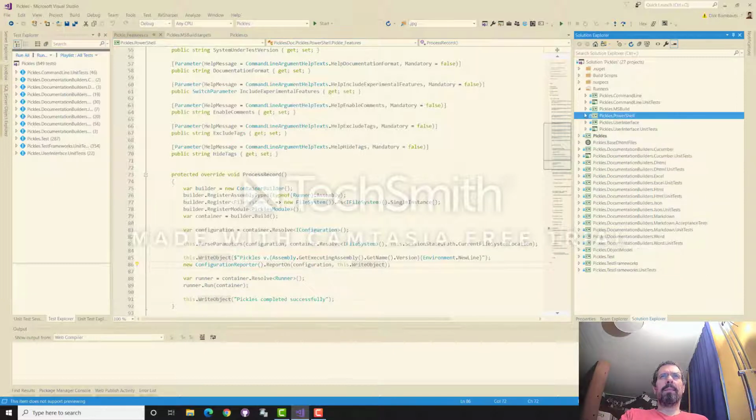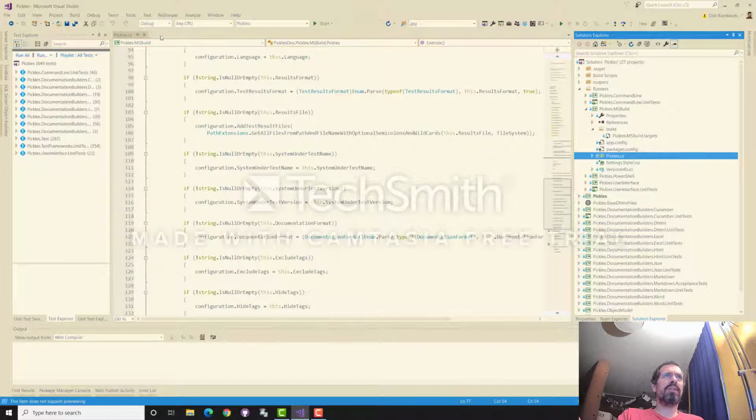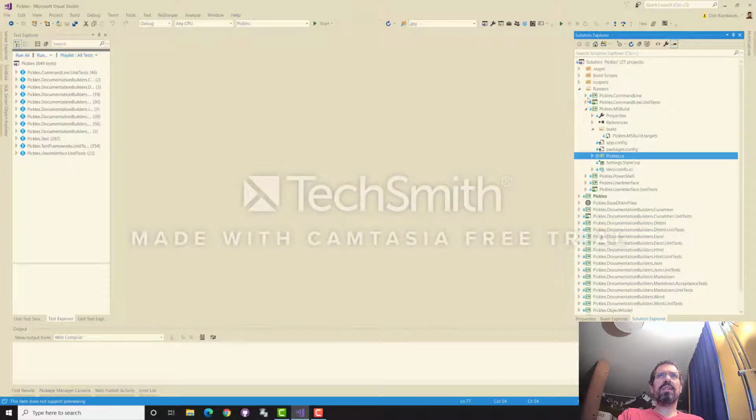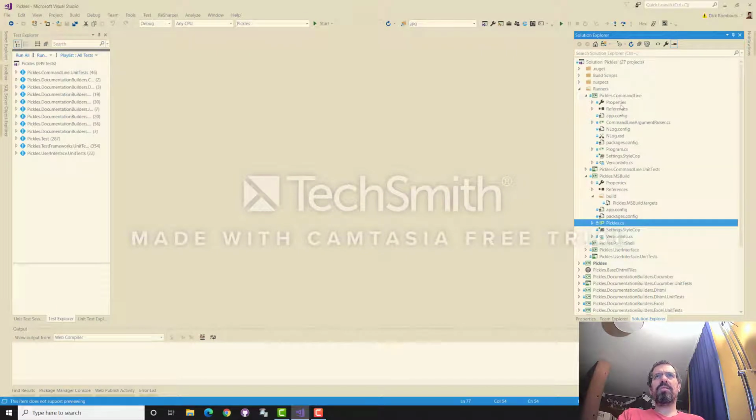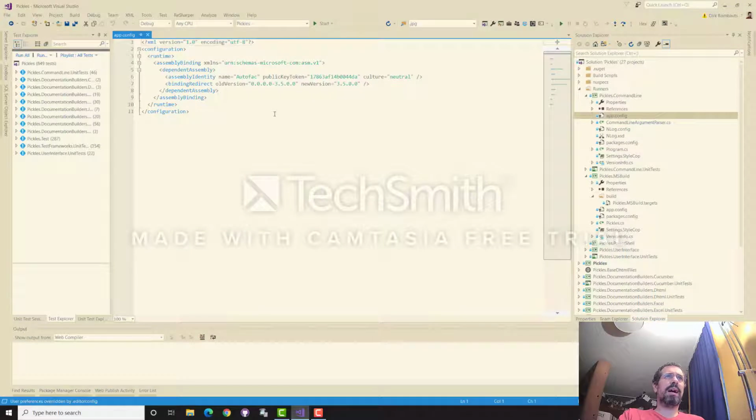Okay, before I go to the next one, to the user interface, I will say a few words about the other files in these projects. Let's go back to the command line. Since this is an application or an executable, we have of course an app config, which contains some reader assembly bindings, nothing spectacular.